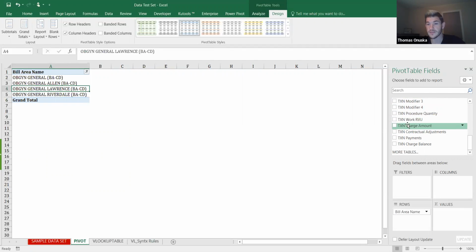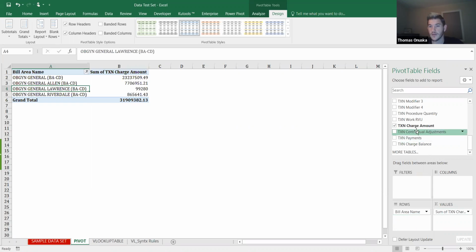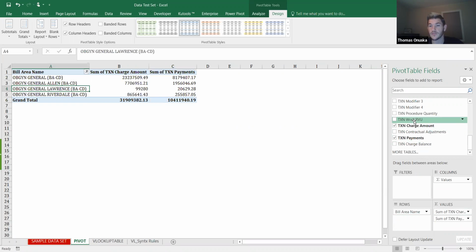We're going to drag those down here as well, just like we did into rows. We're going to drag these into values because they're the ones we want to know the actual charges, payments, and RVUs for. So we'll again drag our charge amount into values. You can drag your payments into values, and you can drag your work RVUs into values. In this data set, it just so happened that these all came up as sum.